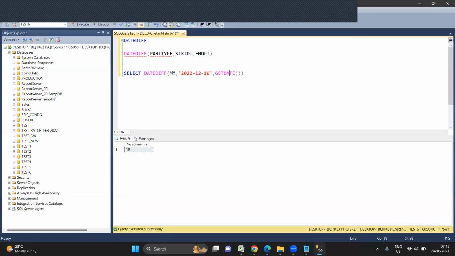Clear? Next, let me calculate the difference in days. So what is the interval I have mentioned? DD. So we will get to know how many days are the difference between the start date and the end date. So 318. Clear or not clear?